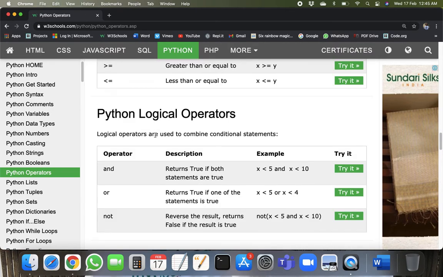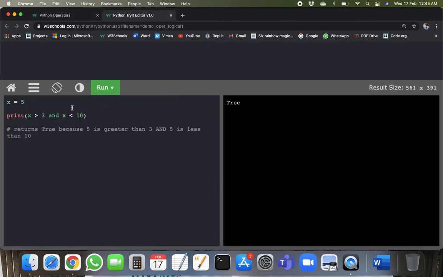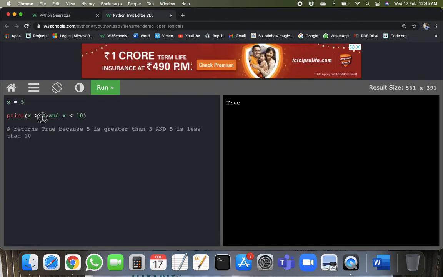So logical operators. Logical operators are used to combine conditional statements. The first operator is and. It returns true if both statements are true. Over here x is greater than 3, so that is true, and x is less than 10, so that is also true. So it is returning true, because 5 is greater than 3 and 5 is less than 10.